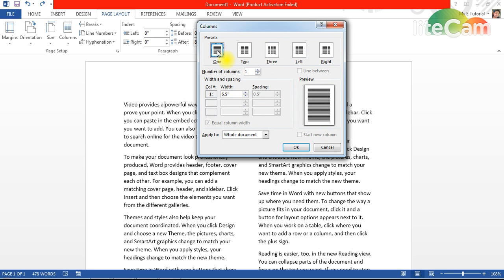If you select one column, this kind of output will be there. Two columns, this kind of output will be there. Three columns, this kind of output will be there. And you can see from here, width is 1.83, spacing is 0.5, and this changes with two columns, one column, it will be entirely different.